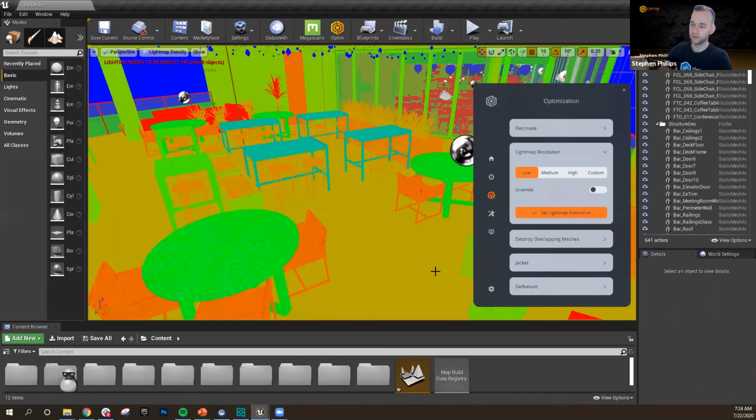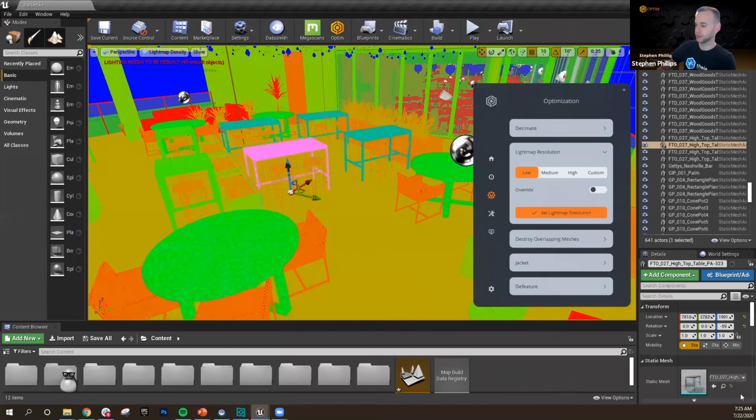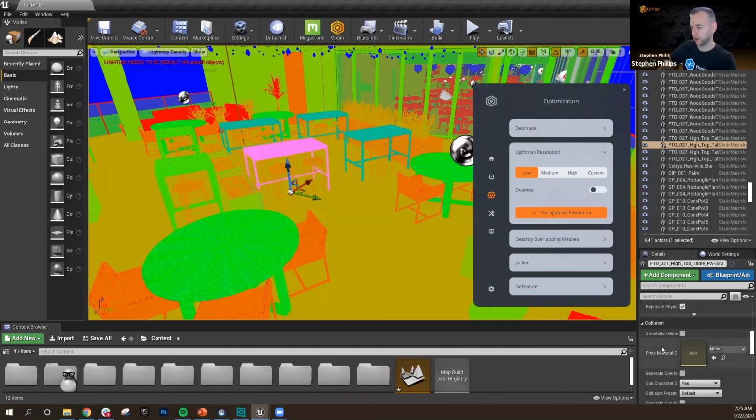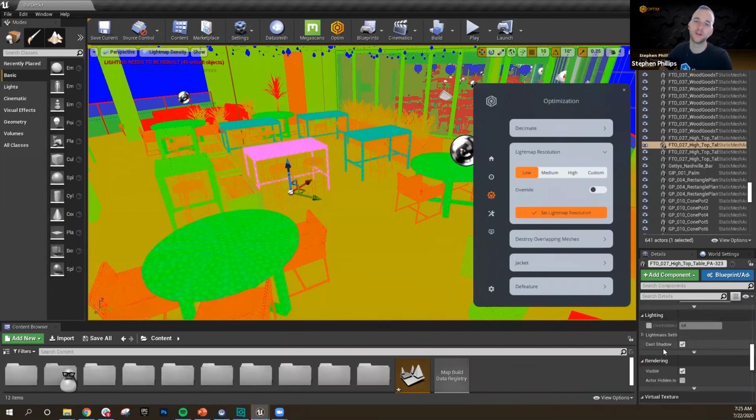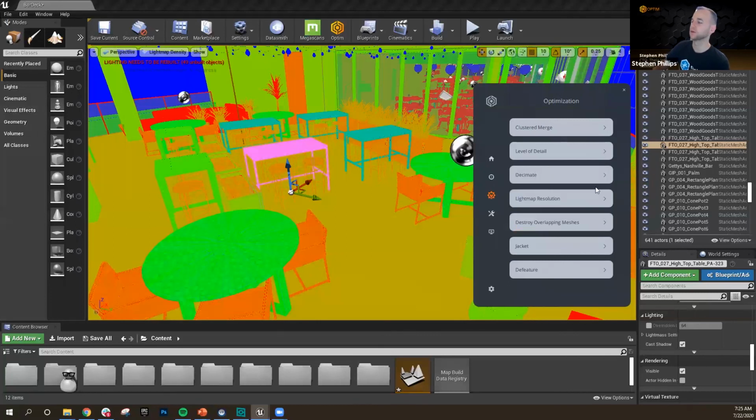And you can do that one at a time, many at a time, and there's no reason to hunt through the details panels and the static mesh editors anymore to figure out these defaults and type in literal numbers when you're just trying to make the best use of your time. So some other things here.